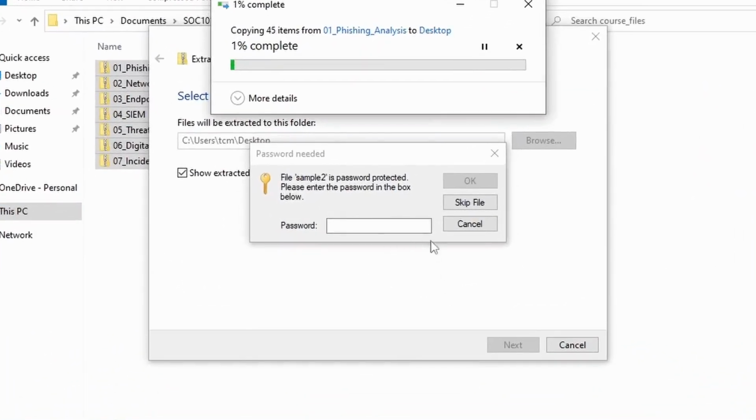You can see we're being prompted for a password here. This is because the class files are password protected, mostly to make sure that you all have access to them, but also because there's some actual malware, or things that might get detected as malware, within the course files. I will have the password that you need to type in or paste in listed down below. I just copied the password onto my clipboard, so I'm going to right click and paste it into this dialog box, and then I'll click on OK.